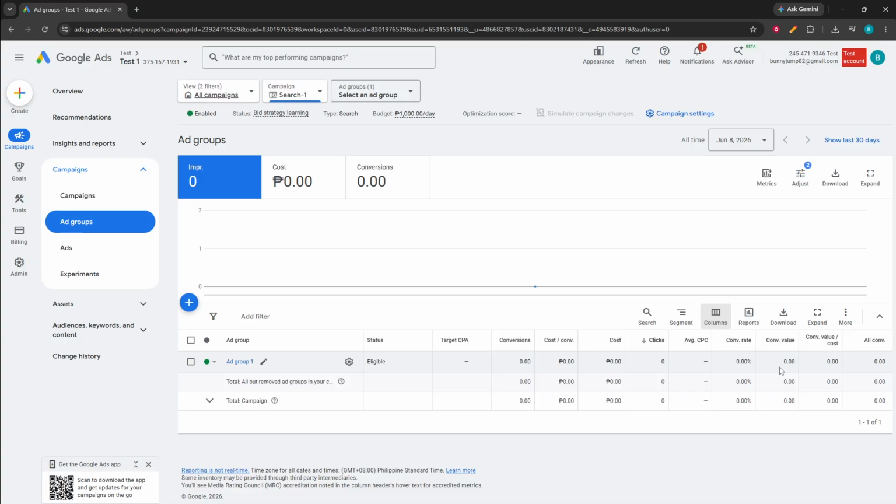If you want to go a step further and view more detailed information about the specific conversion actions set up in your account, click Tools and Settings in the top menu. Under the Measurements section, select Conversions. This area gives you a complete list of all conversion actions currently configured in the account. From here, you can review all conversion actions that have been set up and confirm what Google Ads is tracking.